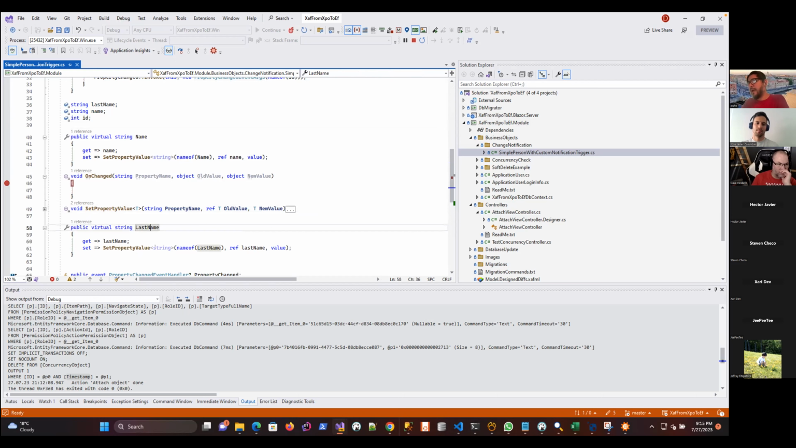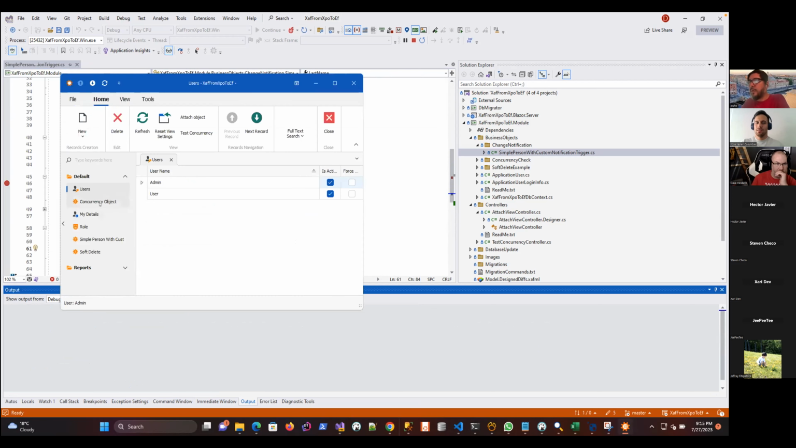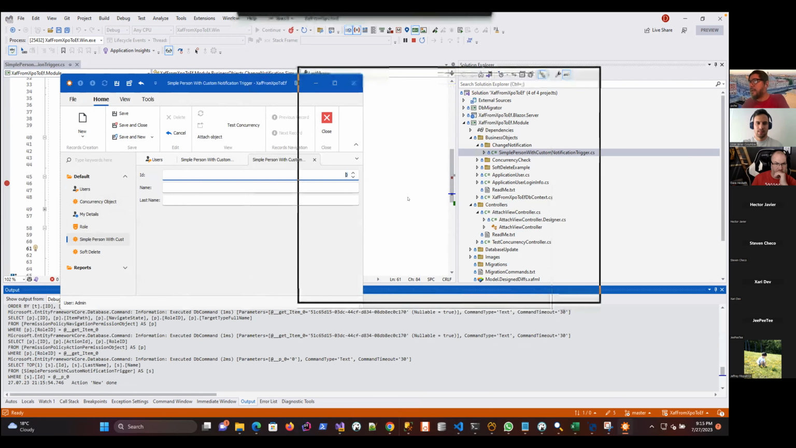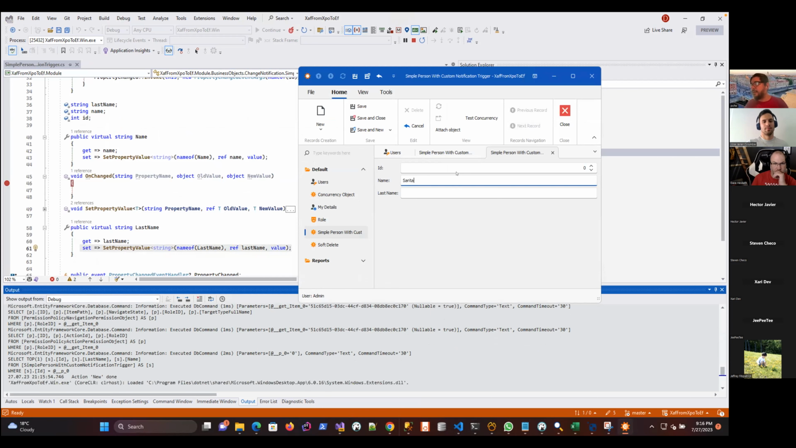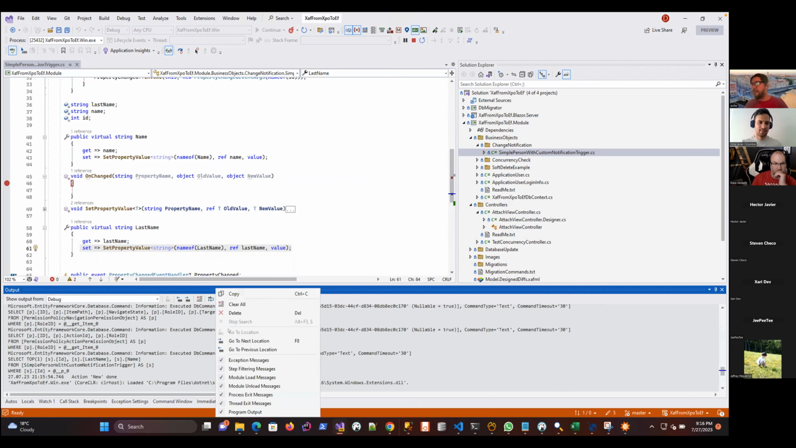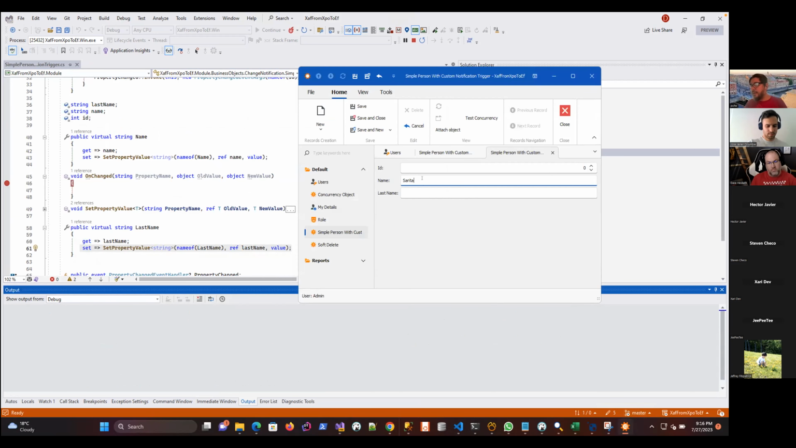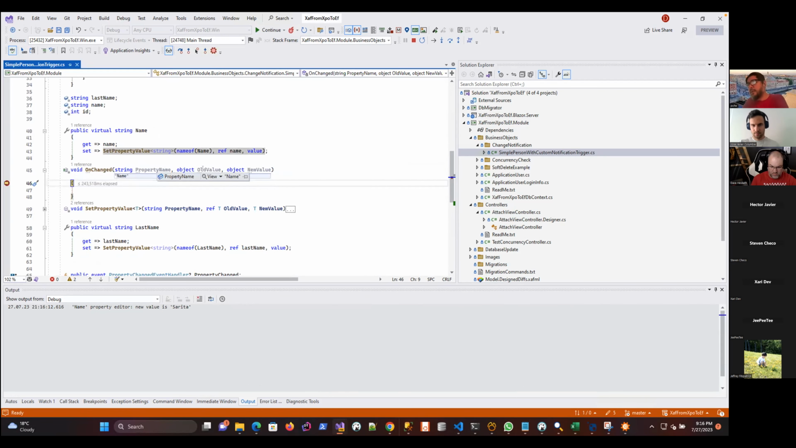Name and last name, they both have the special setter. So let's run it and see how it goes. Okay, you have it up. Go for it. Yeah, so here. This will be Sarita. Let me clear this. And then we hit tab and see the property name that changed was name. The old value is null and the new value is Sarita.